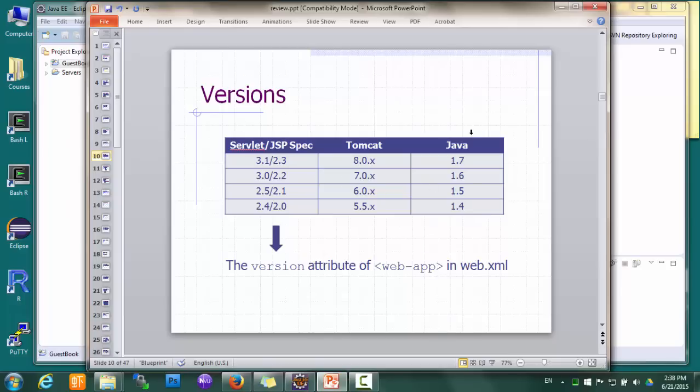Now, all these numbers are actually not all that important. Just know that the differences between those specifications and those Tomcat server versions are relatively minor from an application developer's perspective. In other words, your application developed for Tomcat 6, 7, or 8 should be more or less the same.